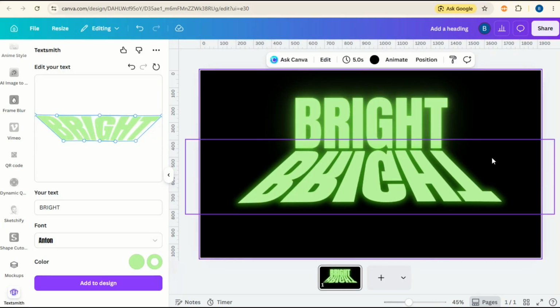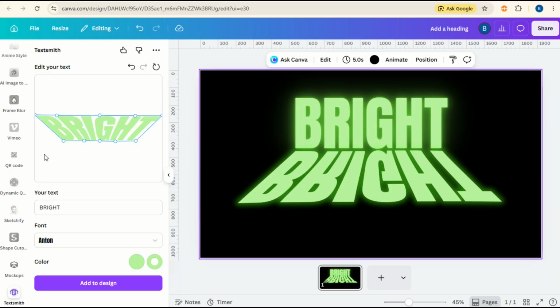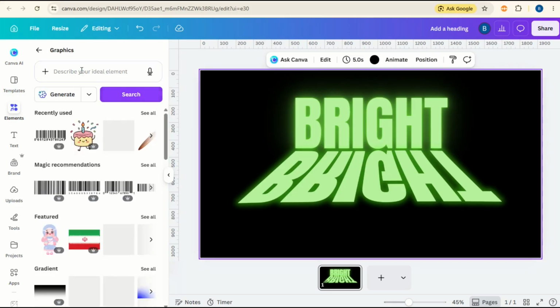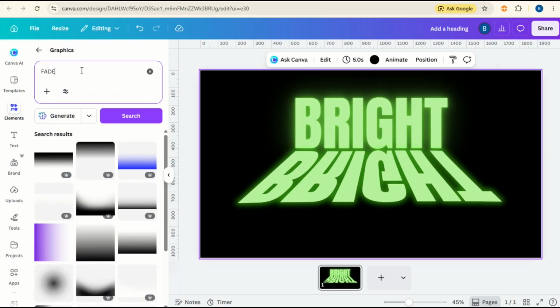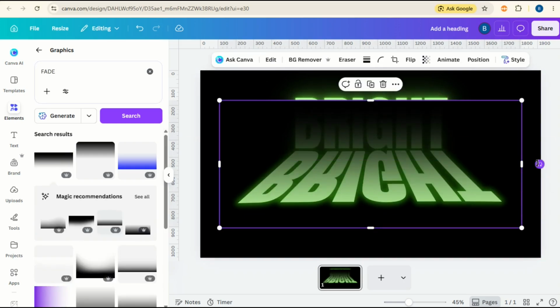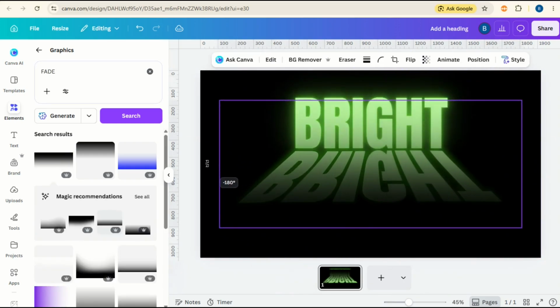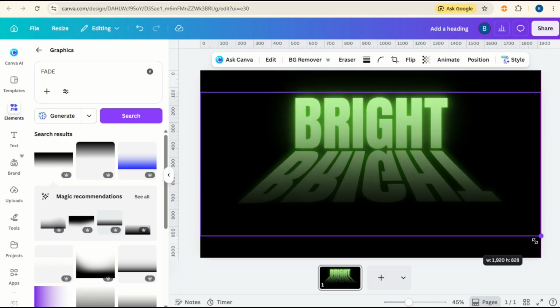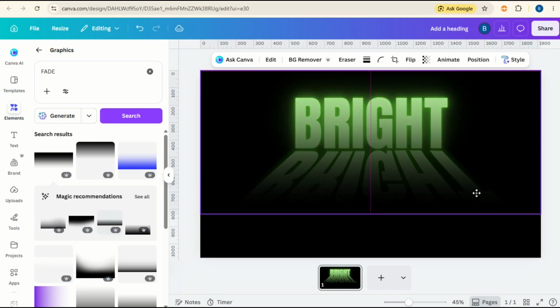Now finally we want to make this part of the text darker at the bottom, so we can go back to Elements and go to Graphics and type in Fade. Click on this one here, and then we can just flip it around and enlarge it. And you can pull it up like this so it's darker at the bottom.